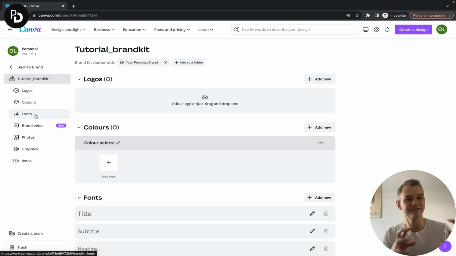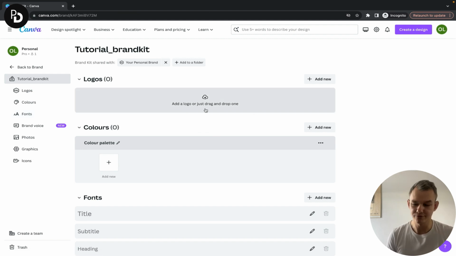And as you add things here, they will continue to be handy anytime you create any type of design or anything that is related to your brand. I'm going to show you that in a second. But let's just start with adding a few elements.